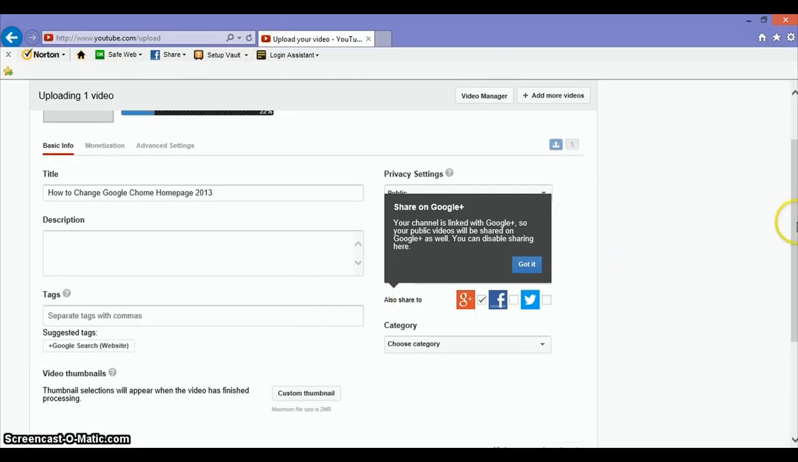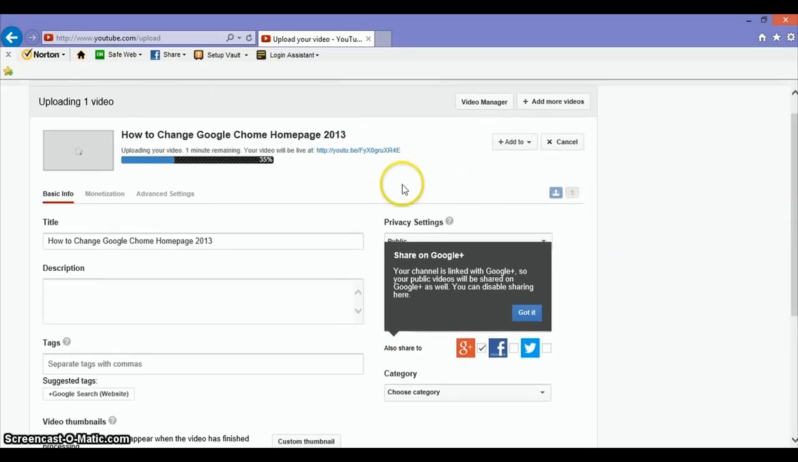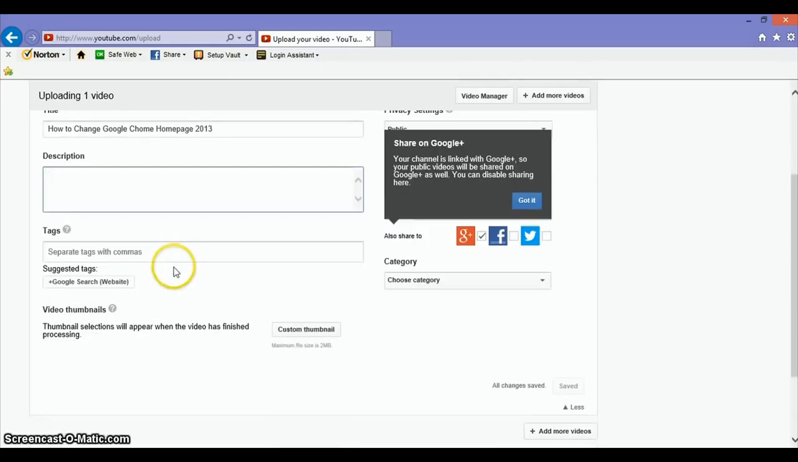Now, depending on your internet speed and how fast your computer is will be how fast this will load up. I've got pretty fast internet here. So while this is going, go ahead and start filling out the title. You can add the description. Tags are very important. These are keywords that people are going to use to find you. So it's very important to put some good keywords in there.